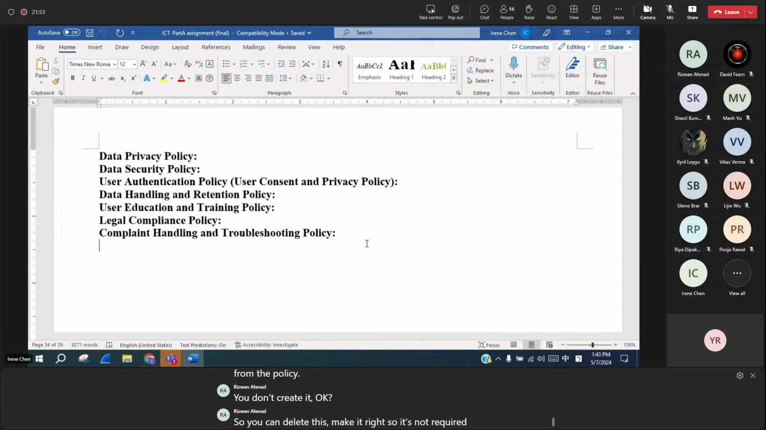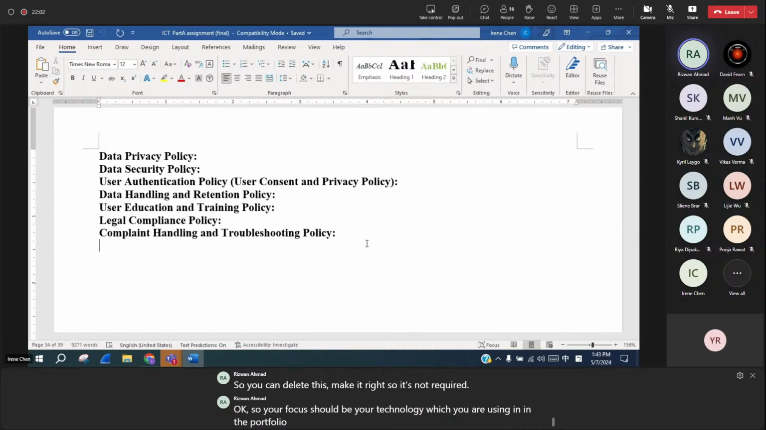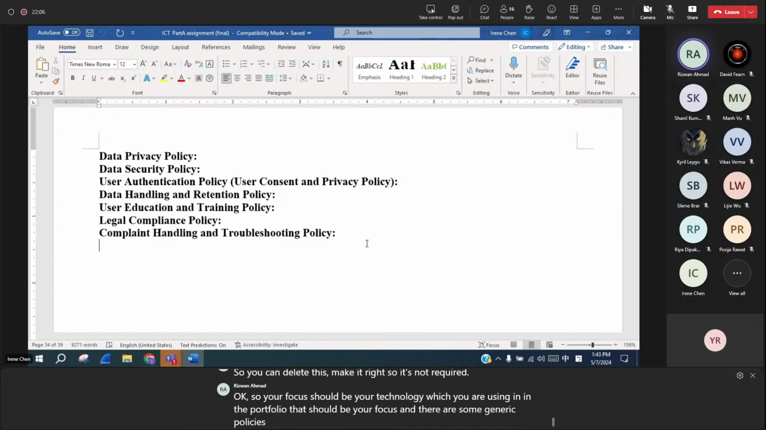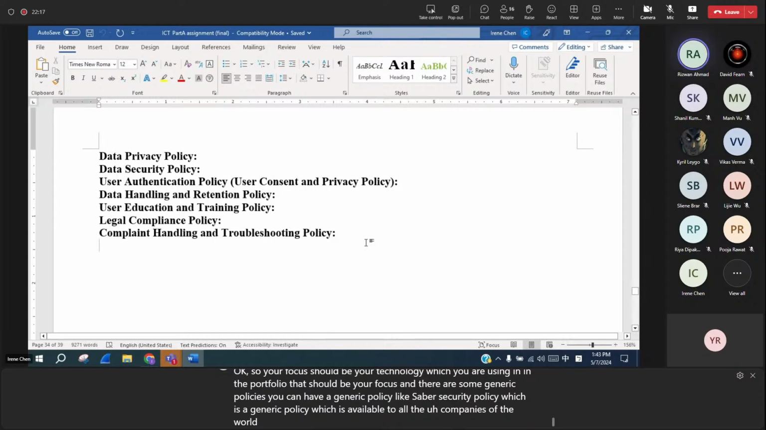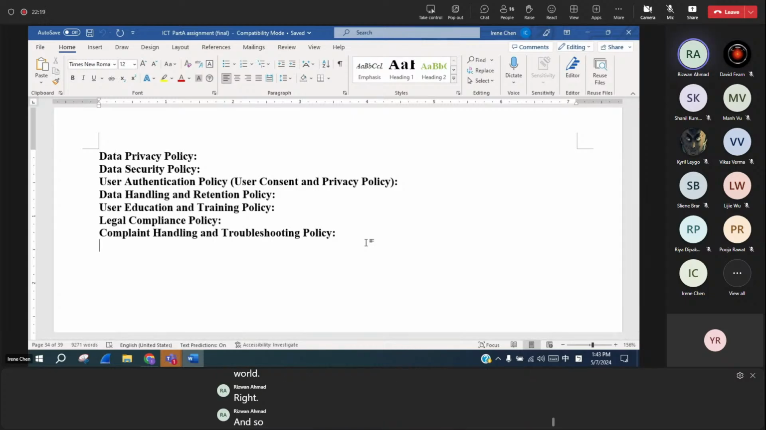So your focus should be your technology, which you are using in the portfolio A. That should be your focus. And there are some generic policies. You can have a generic policy like cybersecurity policy, which is available to all the companies of the world, right? So can you go open the browser and go to Tesla?